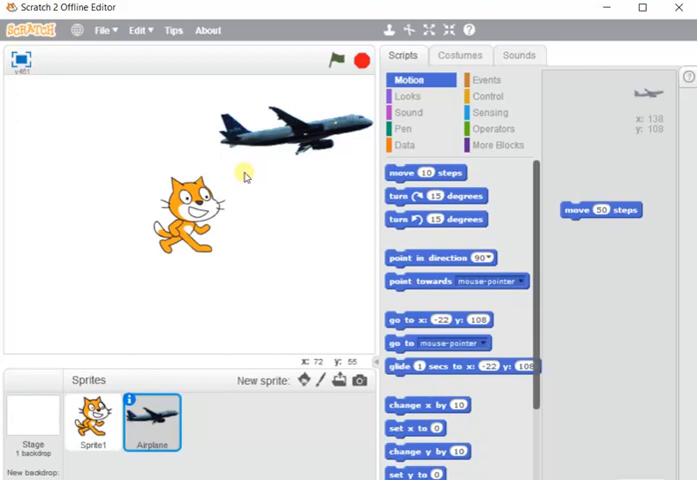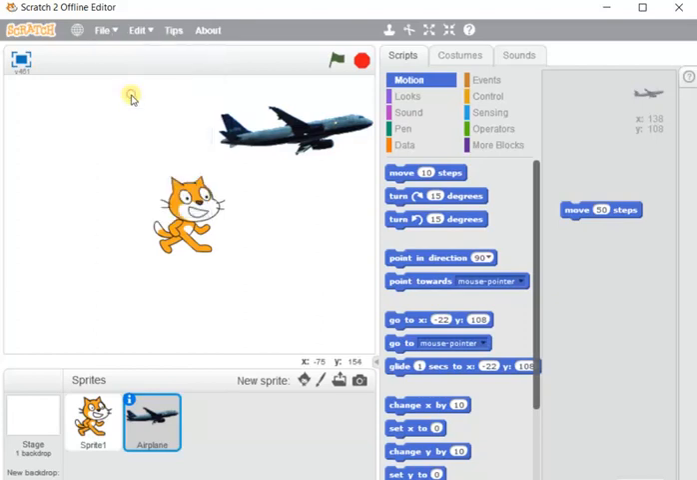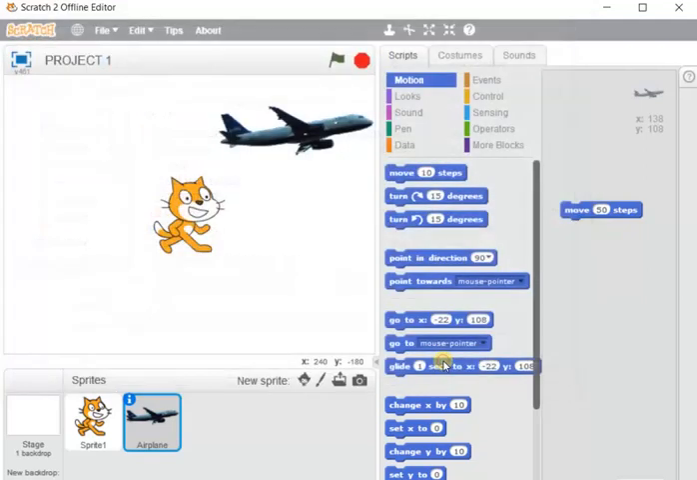To save a sprite, this is a project you have made. So to save this project, you have to go to File, then click on Save. Suppose I give the name project 1 and save it. See here, the file name project 1 I have given, it will be saved as project 1.